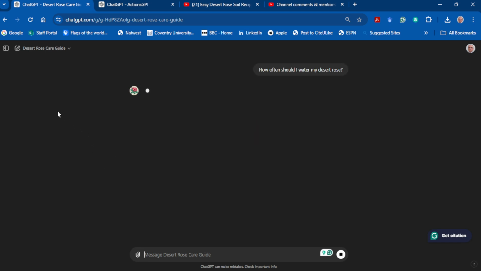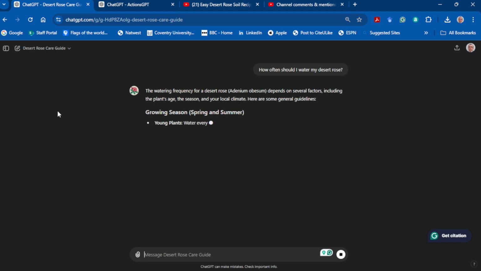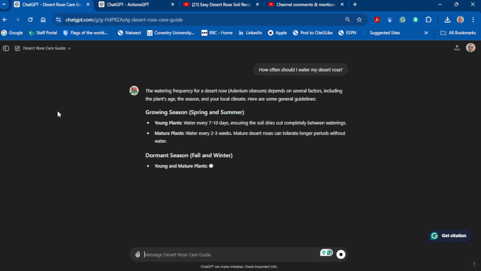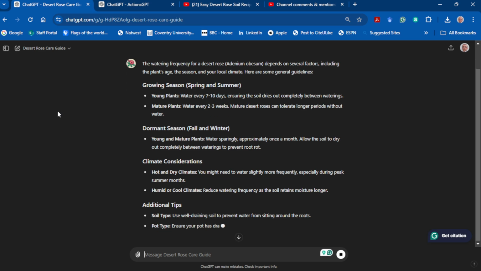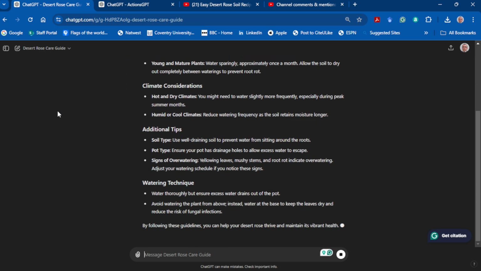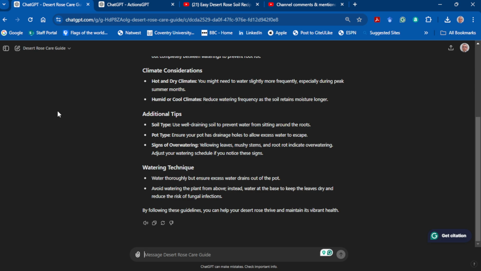How often should I water desert roses? And it will start giving you information on the watering frequency, etc. of the desert rose, the seasons, climate considerations, all additional tips, etc. The technique for watering. Fantastic.